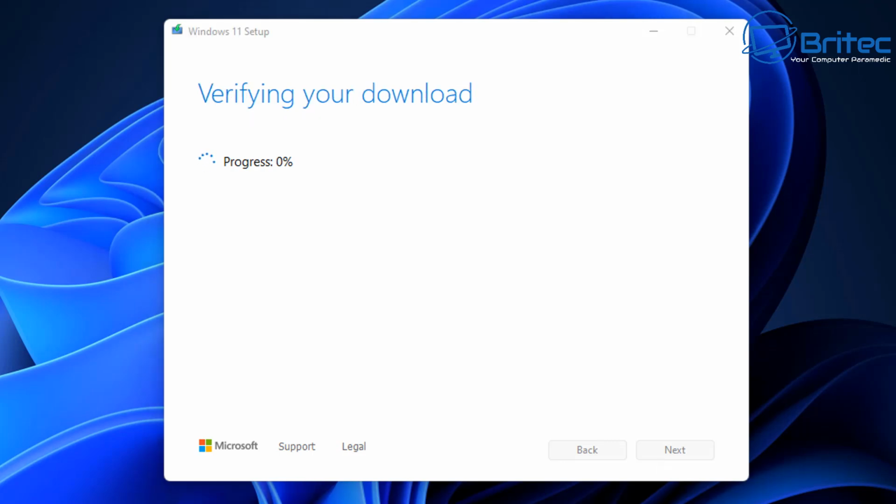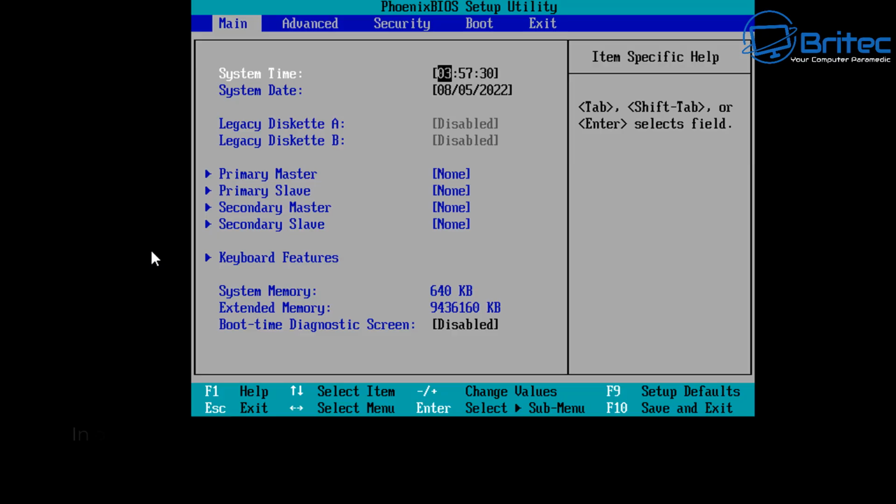It will then verify your download, and it will then go ahead and start creating your Windows 11 media on that USB flash drive. Once that's done, you should see your USB flash drive is ready. You'll need to boot to this USB flash drive by changing the boot order in your BIOS.